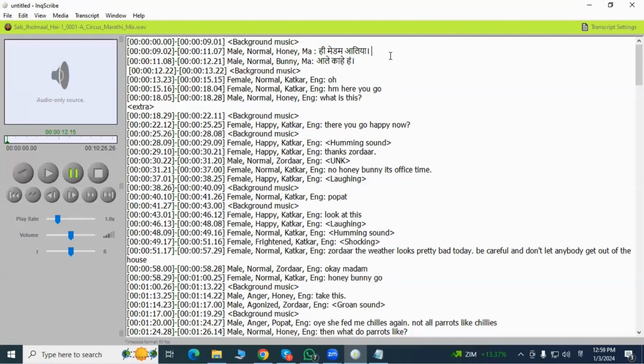If you see something extra in the line, you can add it here by changing the time code. Here is the time code, from start to end. Male means the gender of the speaker, then the emotion, in which emotion the speaker is speaking. The name of the speaker is here, and this is the target language.